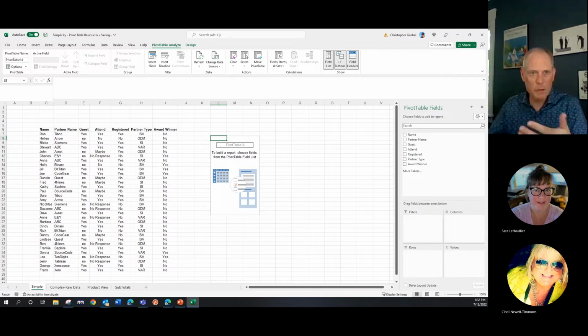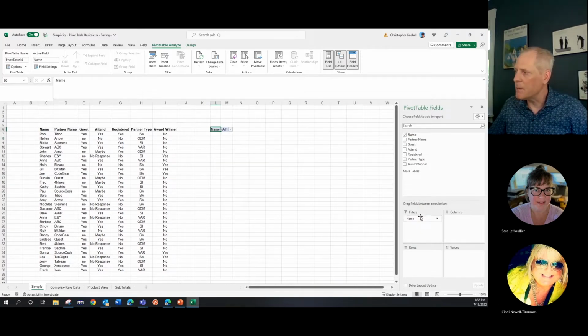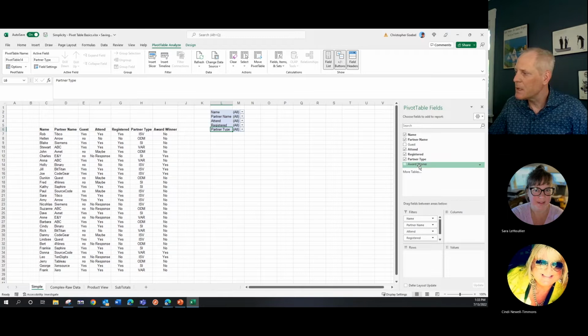Okay, we have started the process of creating a pivot table. And one of the things that I like to do to start is I like to bring my data parameters, the different attributes, if you will, I like to bring them down into this first little left-hand upper box. And that is what we'll call the page filters or page views. So as an example, I'm going to pull name down and the partner name, attend, registered, partner type, and award winner. So I'm going to bring all those down.